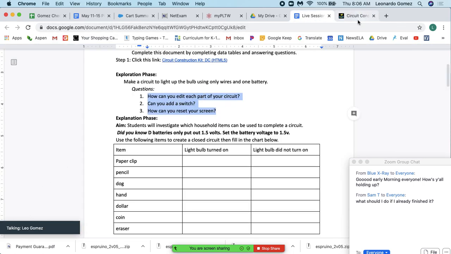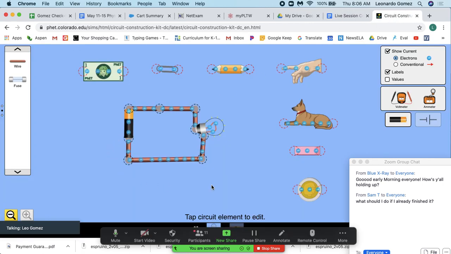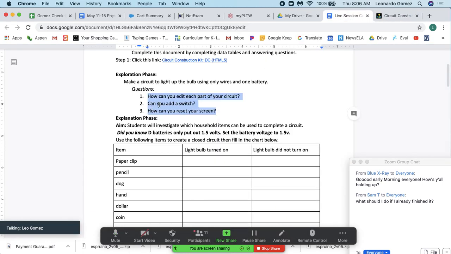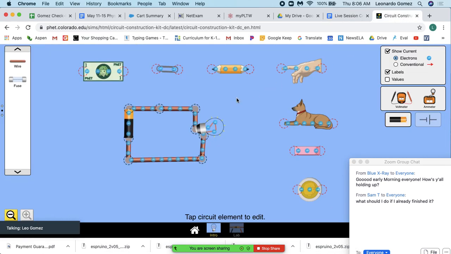And I've already created a circuit in this simulation here. How can we edit the circuit? If you want to edit the circuit, there are special features. You can click on a connection node, click on the scissors, and that opens up the circuit. You can click on a component itself and delete it. And these are all ways that you can edit the circuit in the simulation.